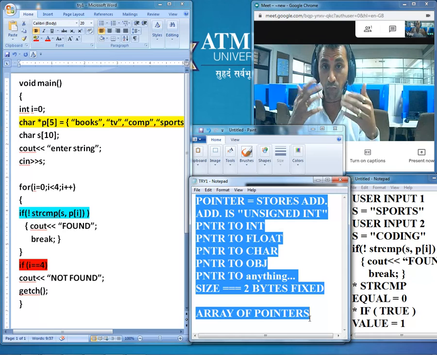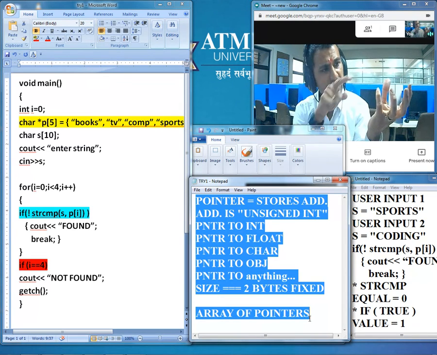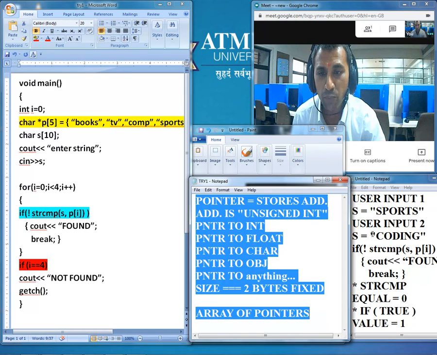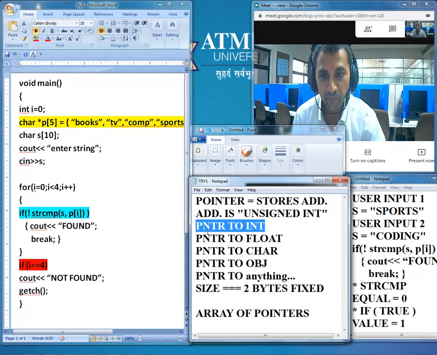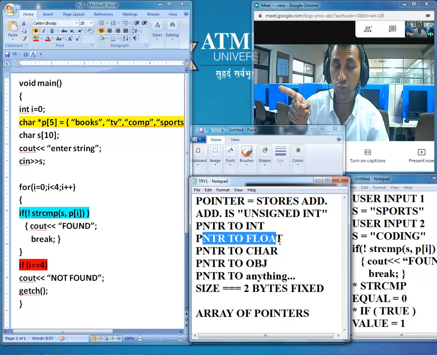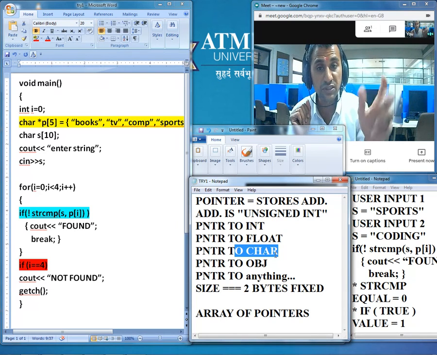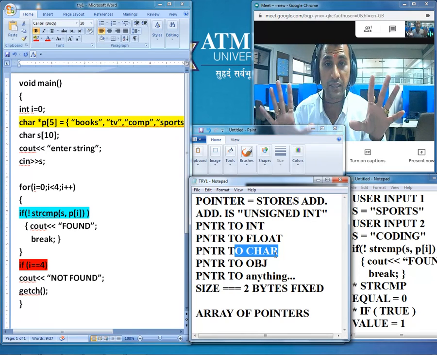That means we can have a pointer to integer. That means the address which our pointer variable is going to store can contain an integer value. That is nothing but a pointer to integer. Another category is pointer to float. That means the address we are pointing to contains a float value. In a similar manner, the value we are pointing to could be a character or a string value. So these are going to be the fixed categories.